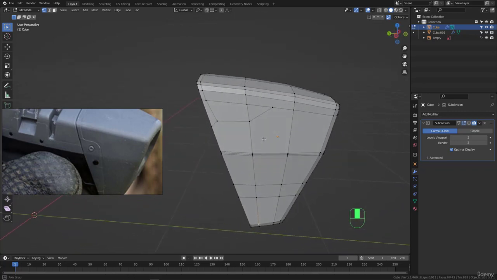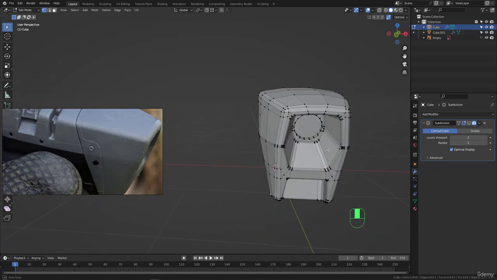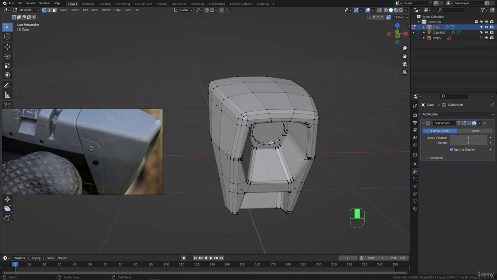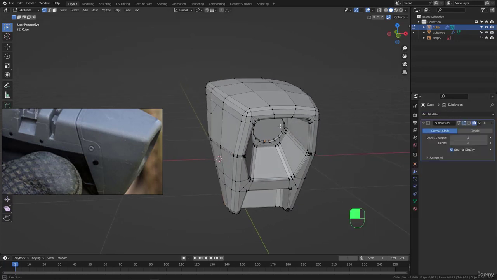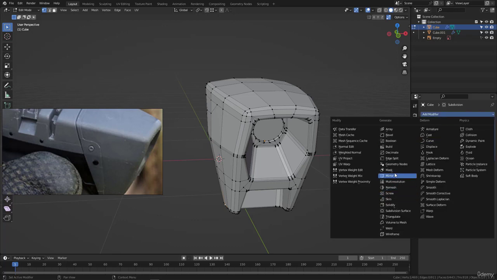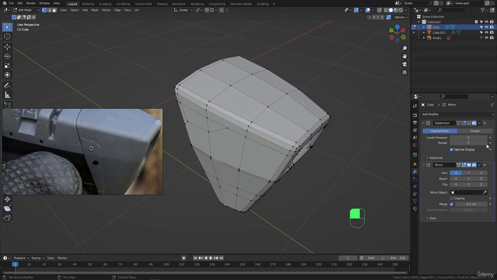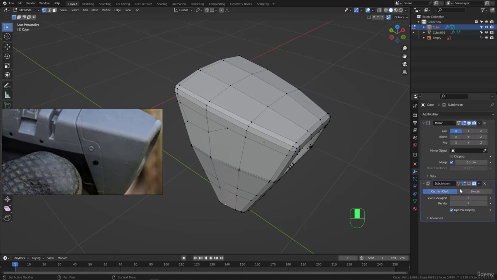Alright, the question is, what about the other side? I'm not going to make the same cut on the other side. I prefer to use a mirror modifier. So let's go to the modifier list and let's add mirror. Okay, so this is the mirror modifier. Now we have it, and let's put this mirror underneath the subdivision. I want the mirror, and after that subdivision.